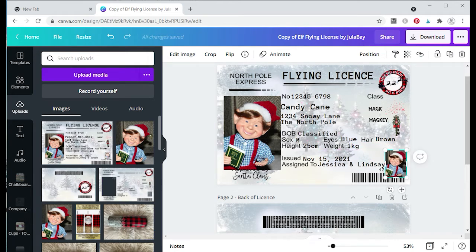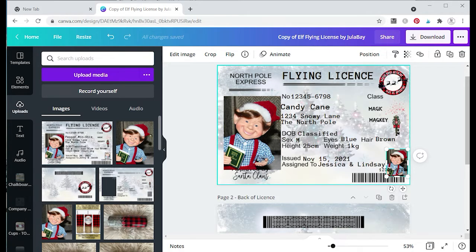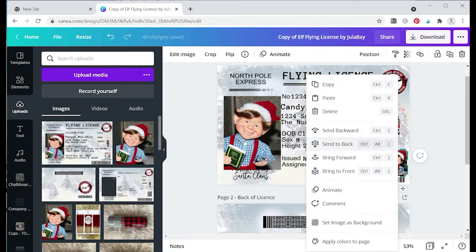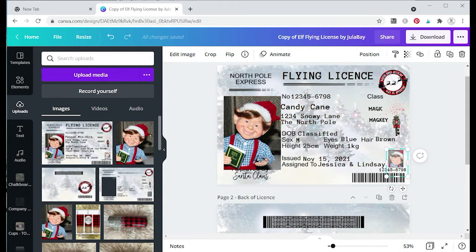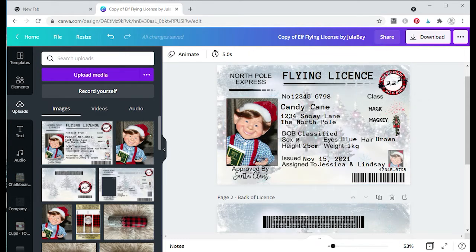And the last thing we have to do is just send these to the back. So I right click and I say send to back. Oops, right click, send to back. I hit send backwards. You want it to go all the way to the back. Okay, and same with this one, right click, send to back. Okay, so now they are behind. So this is now set up how I like it.